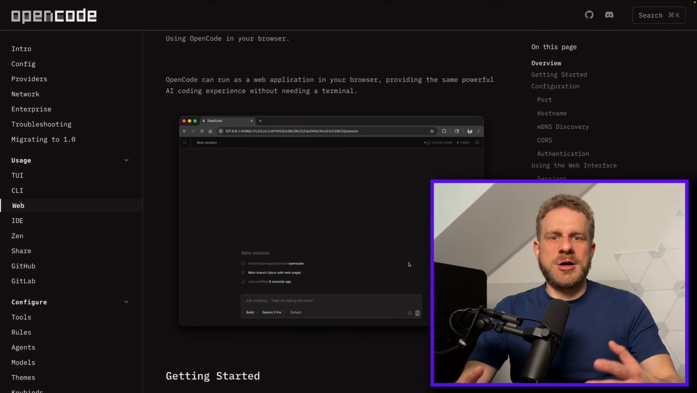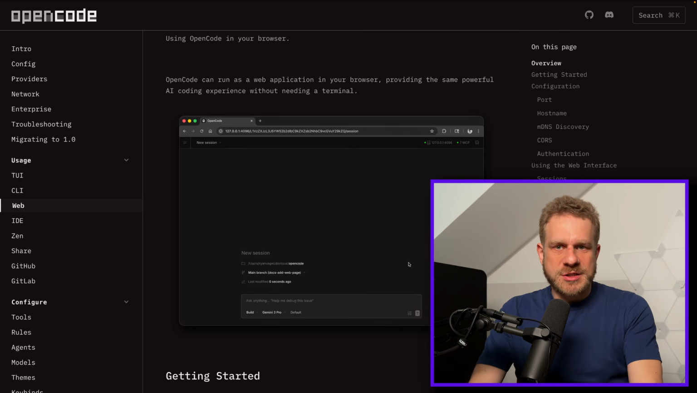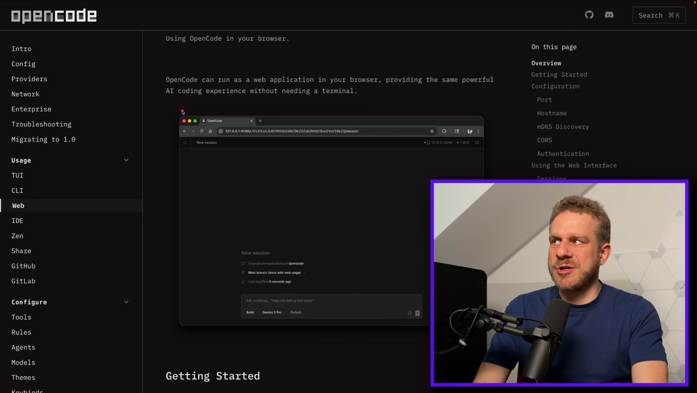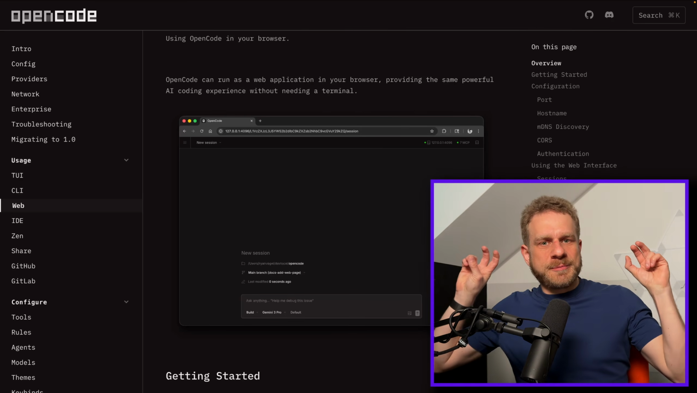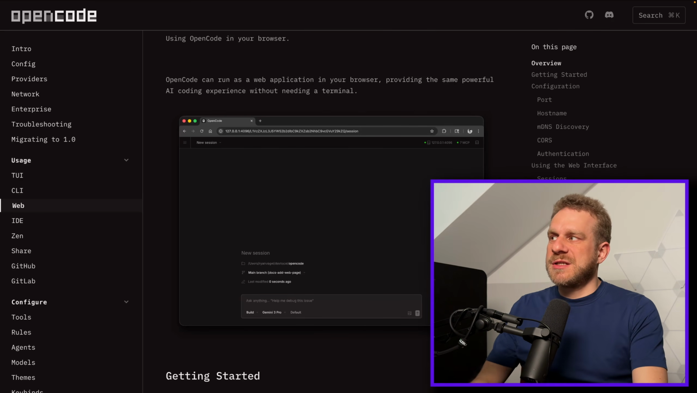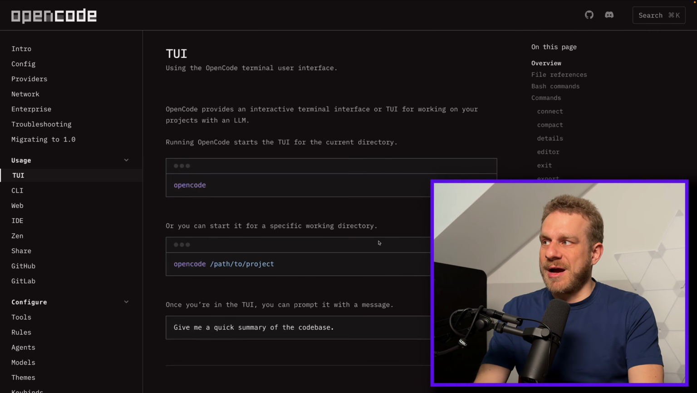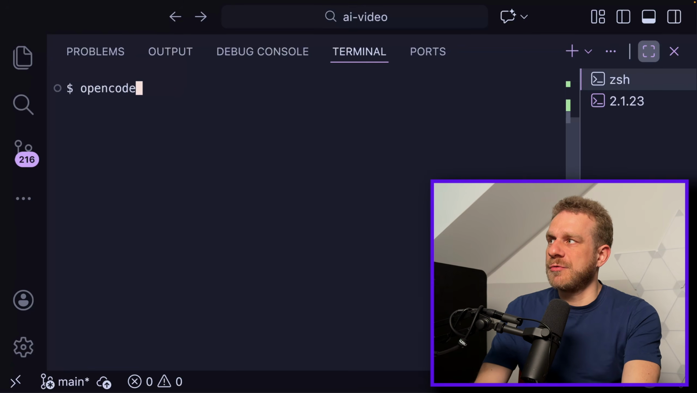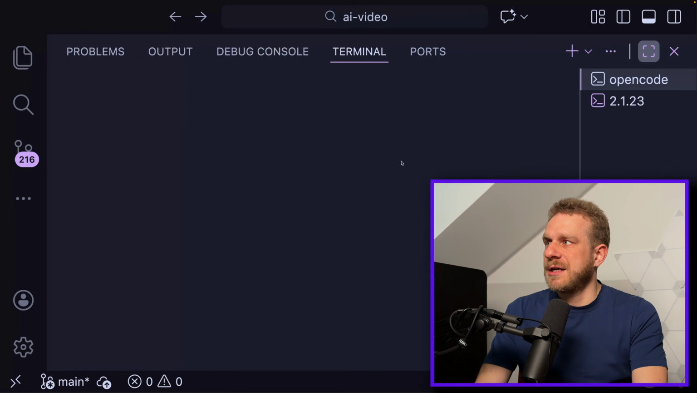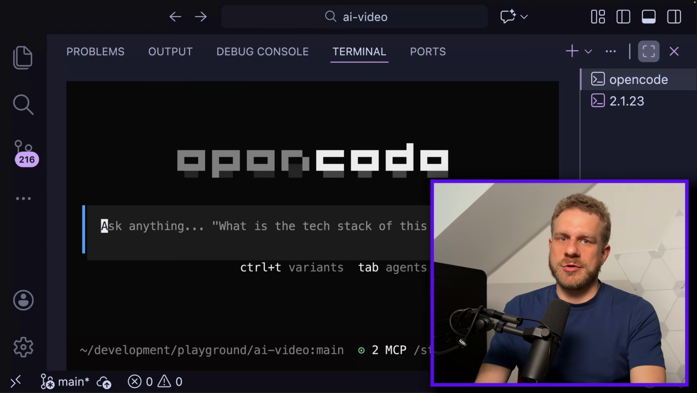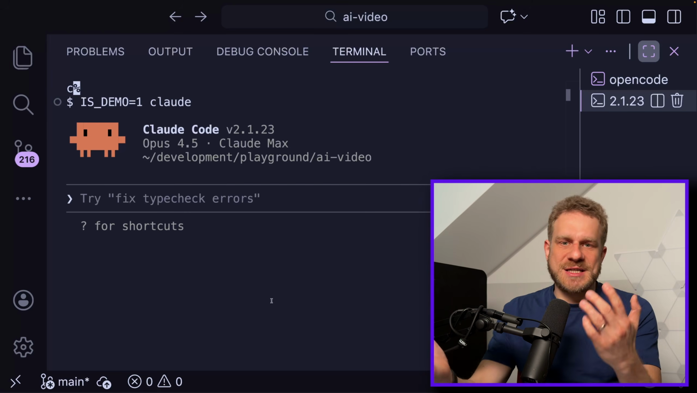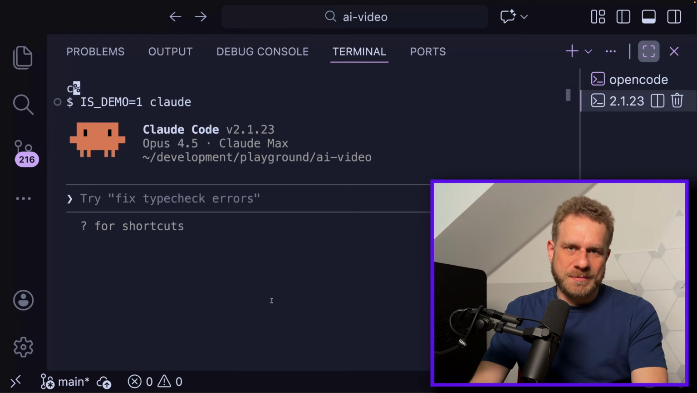So you can start a local server on your system and then use a web user interface for working with OpenCode. But the default mode in which I've only used it is the TUI mode, which is then the same kind of mode you have with Claude Code. So where you run OpenCode after installing it in one of your projects, and you then interact with it from inside your command line, inside your terminal, just as it's the case with Claude Code by default.